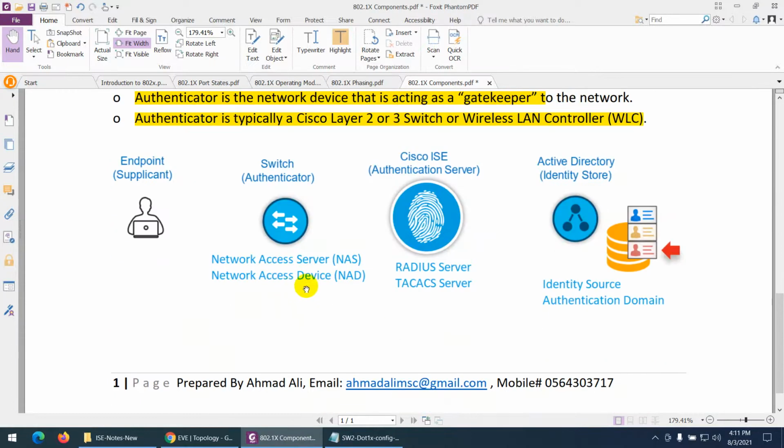If I show you from the image, the endpoint, which we call device, supplicant, workstation, printer, fax machine, voice over IP phone, whatever it can be, sends a request to the authenticator. The authenticator is called the switch. It is also called network access server, sometimes network access device, sometimes NAS. Then the switch forwards the packet to the authentication server. It is Cisco ICE. It can be Cisco ACS. Sometimes we call it RADIUS server, sometimes TACACS server.